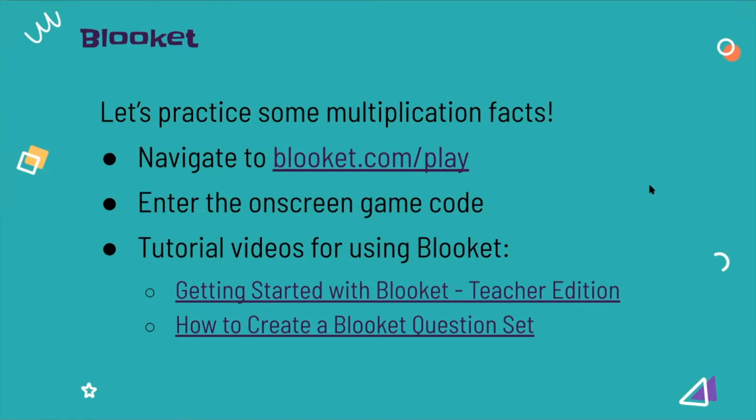I would say the main drawback of Blookit is that it's only multiple choice questions, but kids love it because it's super gamified. It rewards more than just speed. There's some strategy involved, and also some luck. I see Denise in the chat saying her own kids love it too. It's the new thing I was introduced to recently. So we are going to play a multiplication Blookit.